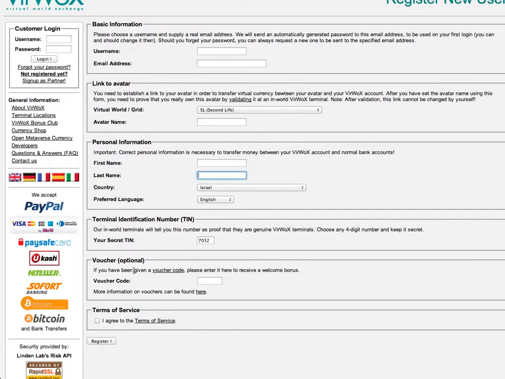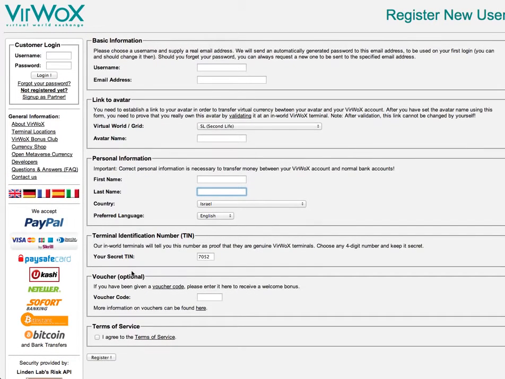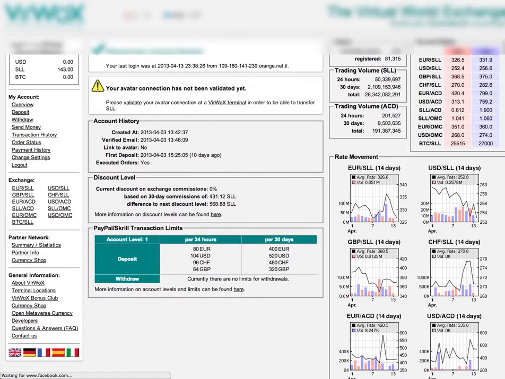Now, once you click register, you're going to get an email with a temporary password. Once you get that email in the email address you've entered here, you just log in again here with your username and password, which is what I'm going to do now. So now once I'm logged into Virwox, what I want to do is basically buy Lindens first.